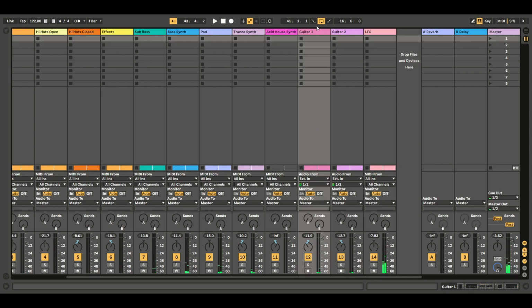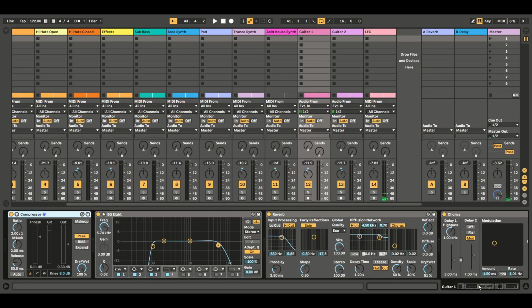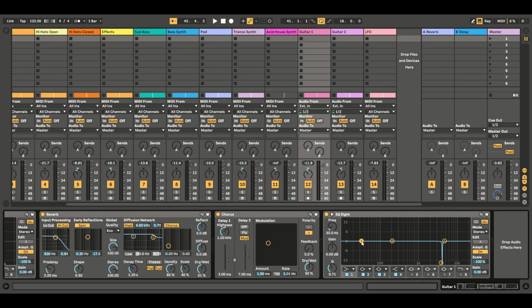Great stuff. The next thing I'm going to do is just take some more of the bottom end off that first guitar. On the second EQ8, the one that we used to apply the filter sweep to, just roll that back. Just put a high pass filter on that. Let's see how that sounds.